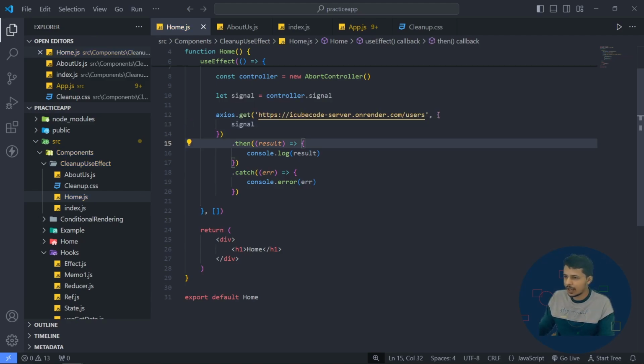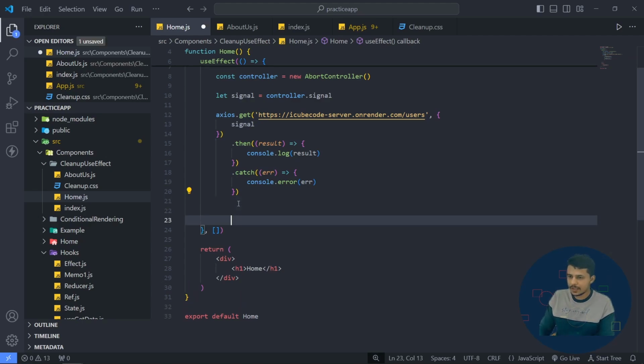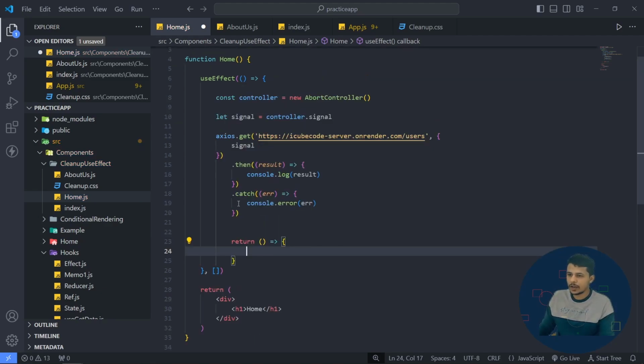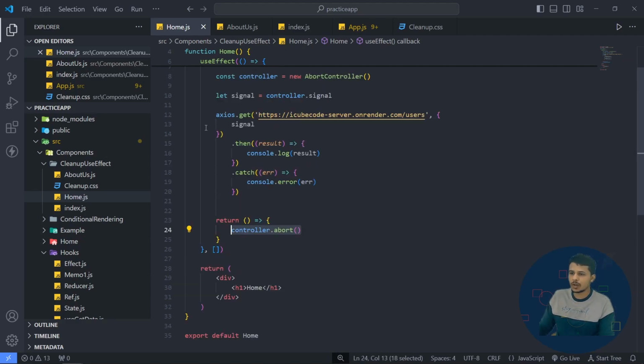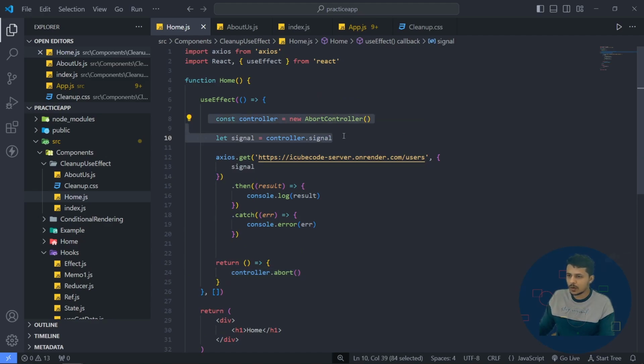If I use curly braces after this, this is the body of the API, and after this I'll write return. What I'm going to return is a function, and inside this function I'll call abort, so controller.abort. Return in the sense it is unmounting, so this is the componentWillUnmount, you can say, inside the functional component. Whenever unmounting, we are saying do the abort. We don't want to call this API.